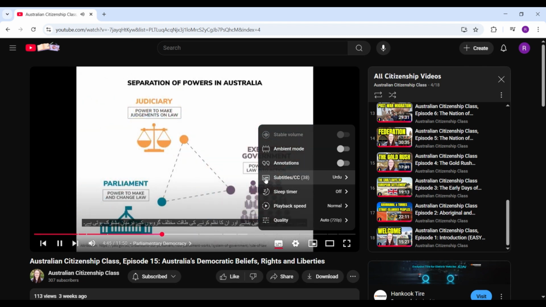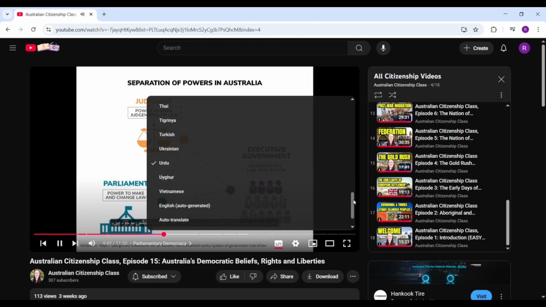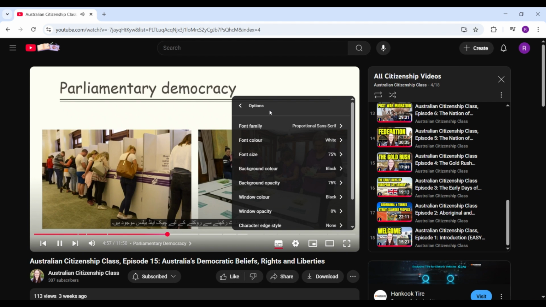We go back to subtitles, to the arrow, and then go to the top of the screen. And we'll click on Options. Here we've got lots of different things we can do, change the font, change the background color. Let's go to font size, the third one down.